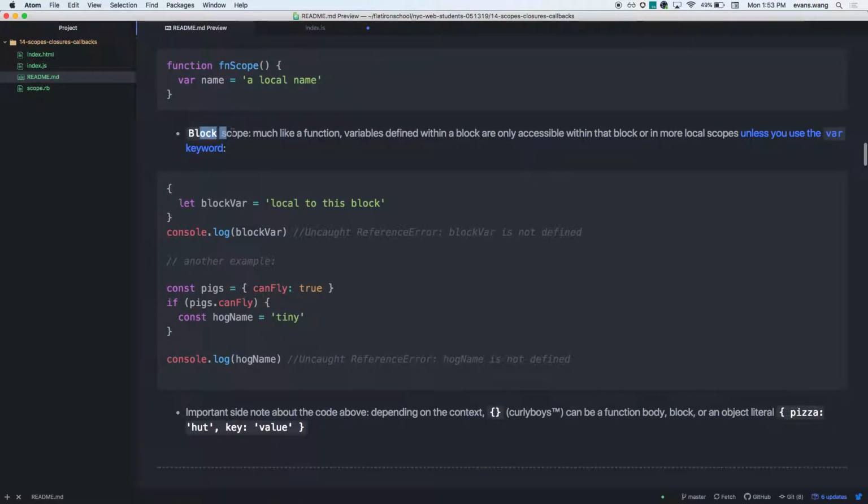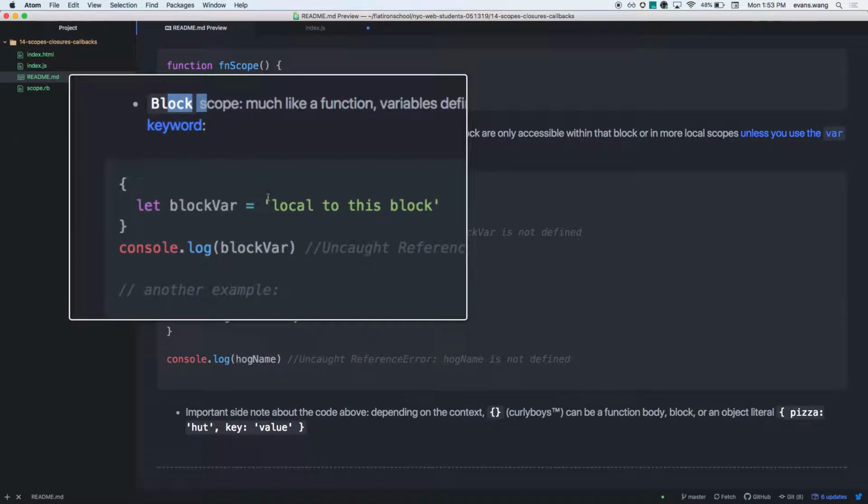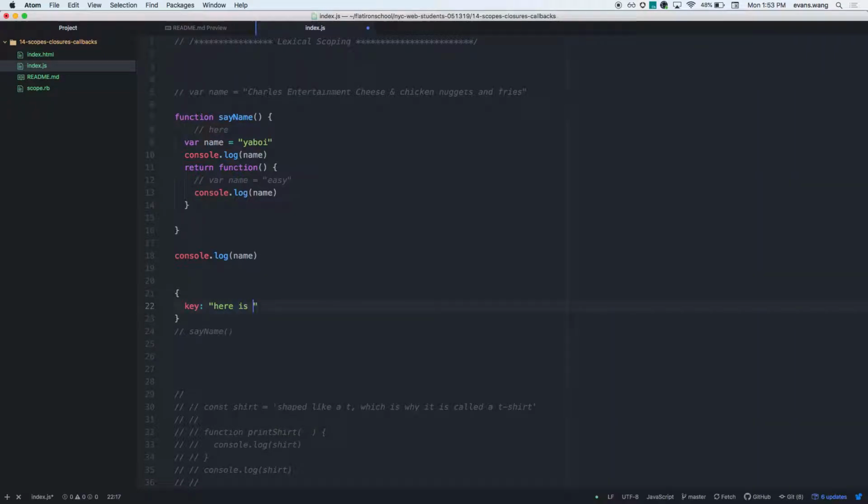So the last thing is what is known as block scoping. So does anyone know what a block is? Yeah, a block is literally any curly braces you can think of. Here is a block. It kind of looks like an object, but the idea is this is a block of code.